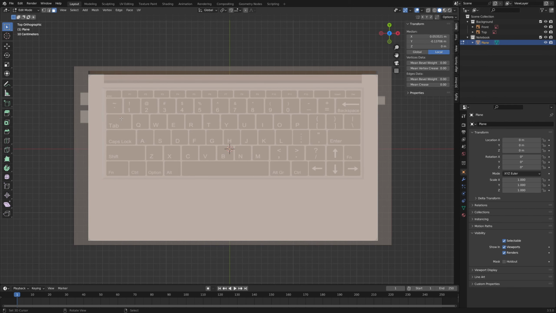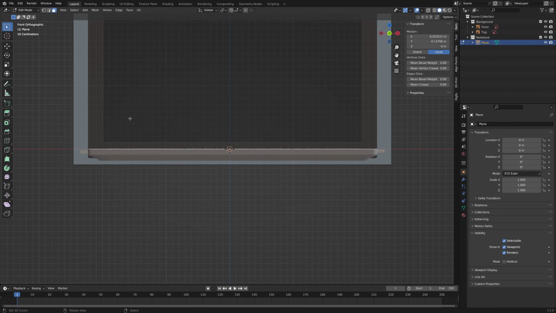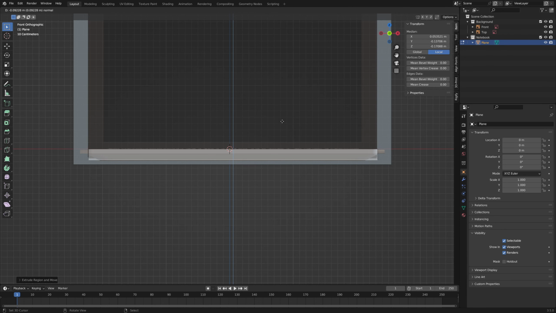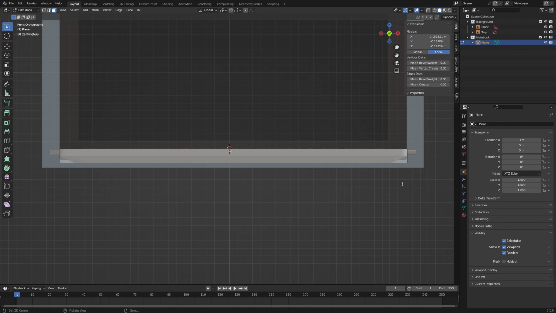With 1 on the numpad we go to front view and we press E to extrude until the middle, and then we press E again to extrude to the bottom. The bottom of the case is much smaller, so we need to scale it down. Press S and scale it down until the diagonals here on the side match with the background image.